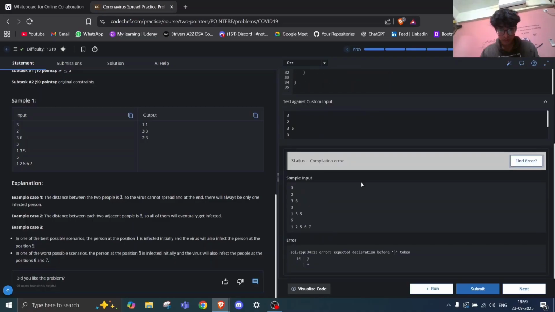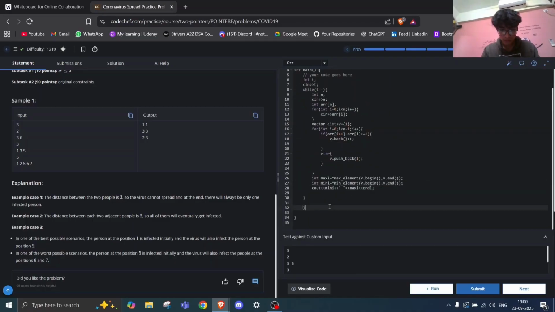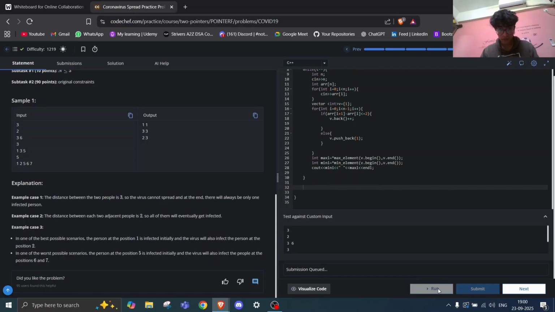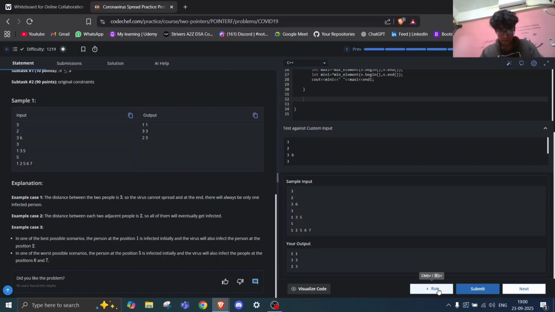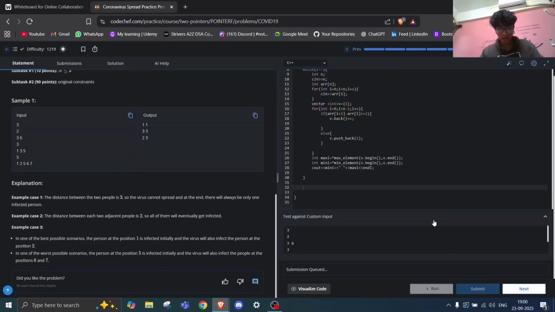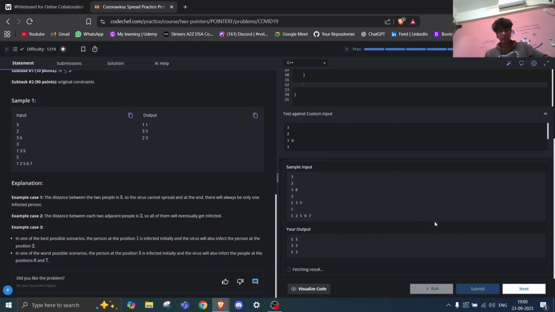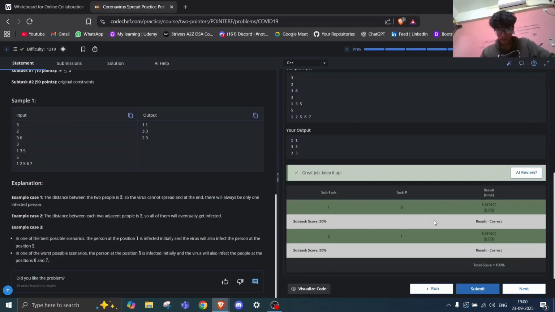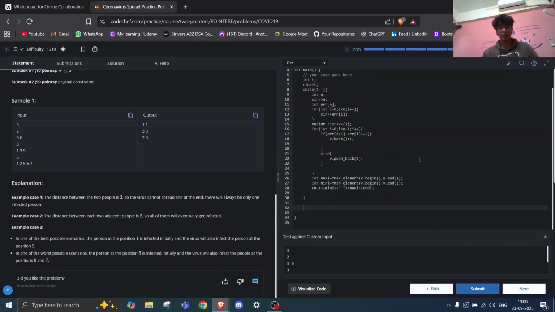Line 34. 113323, so that's correct. Now let's submit and test. Yeah, and it gets successfully executed. So the previous error was that I did not place an asterisk symbol here.